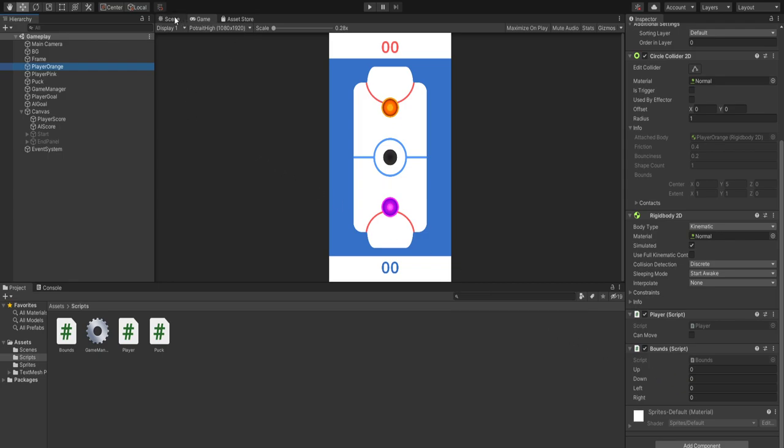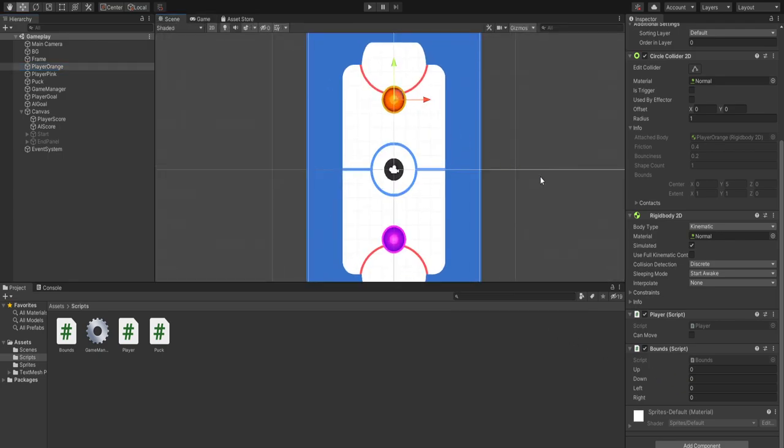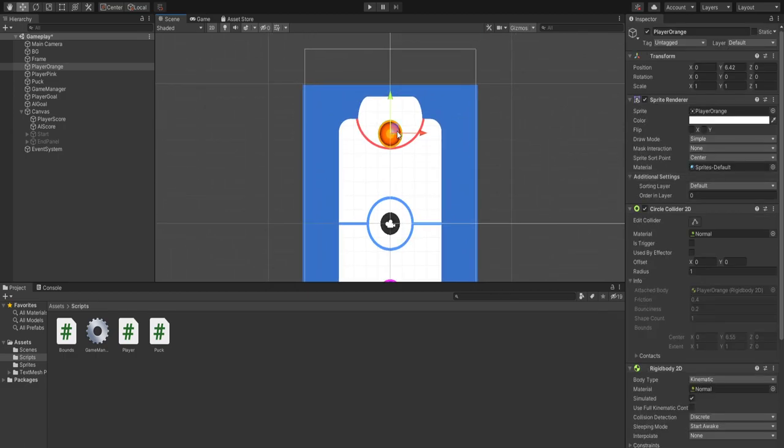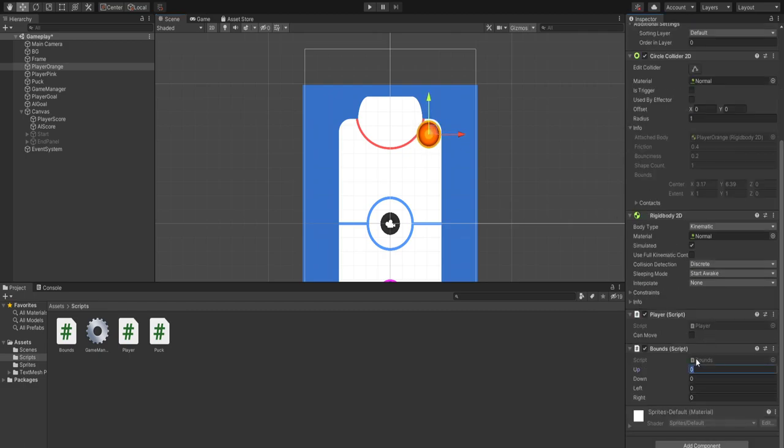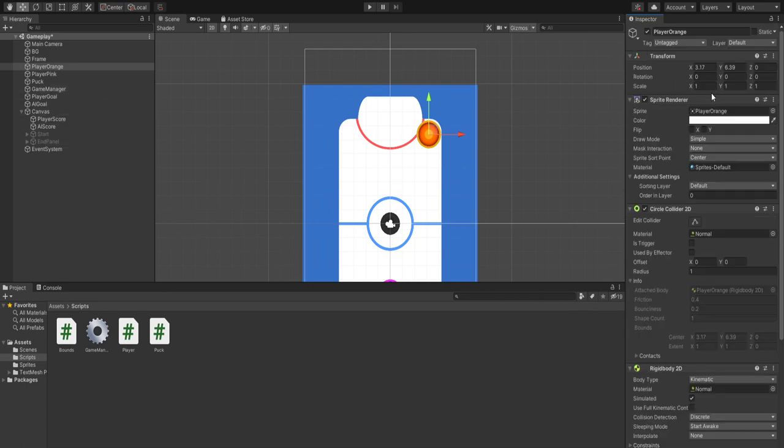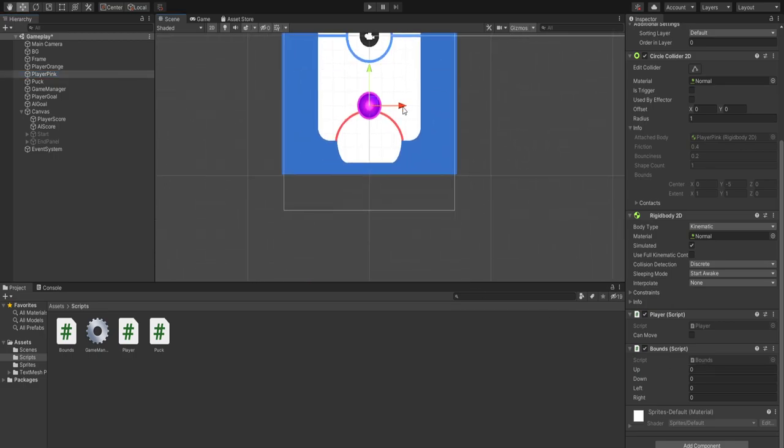So for the player orange, bounds are going to be for the up, let's see, going to be at 6.5. And down it's going to be at 1. And similarly for the left and the right, it's going to be at 3.2 and negative 3.2.